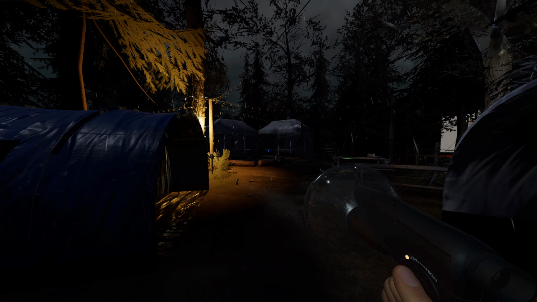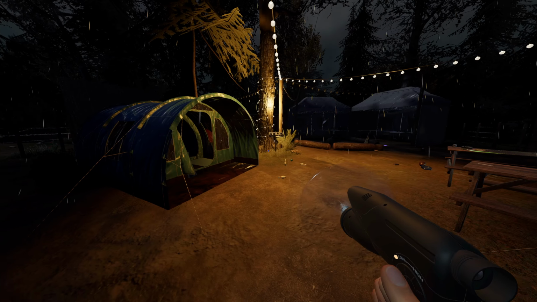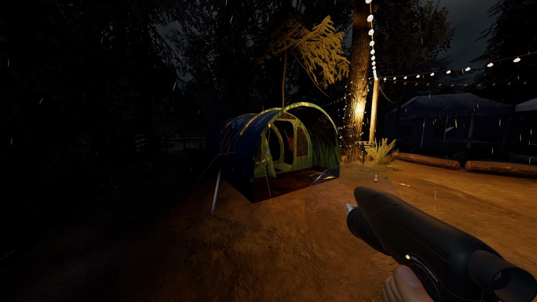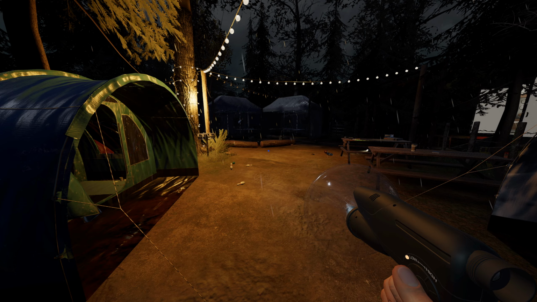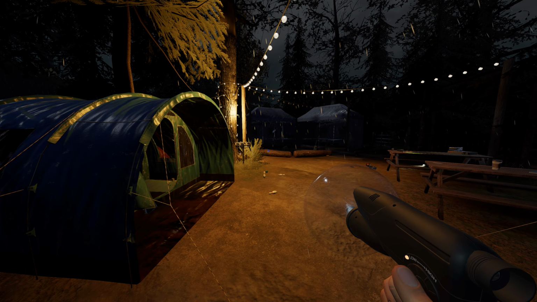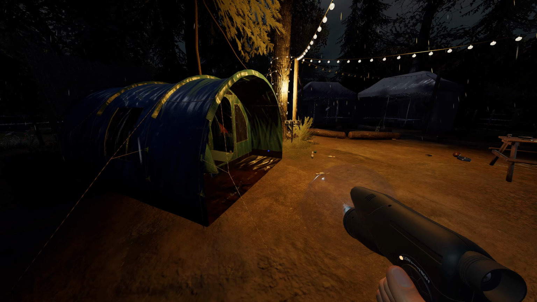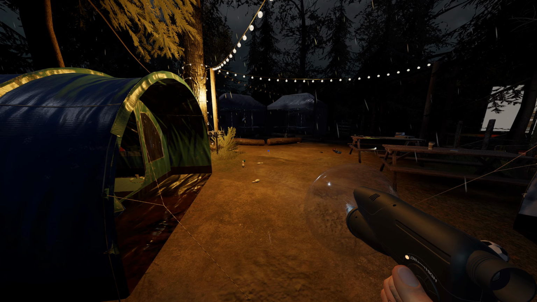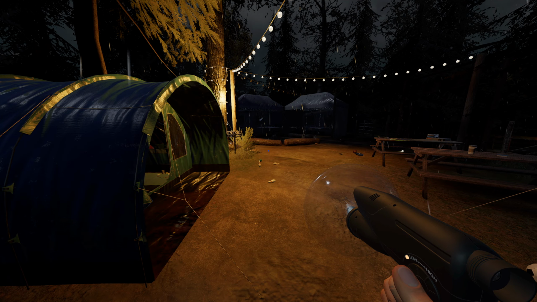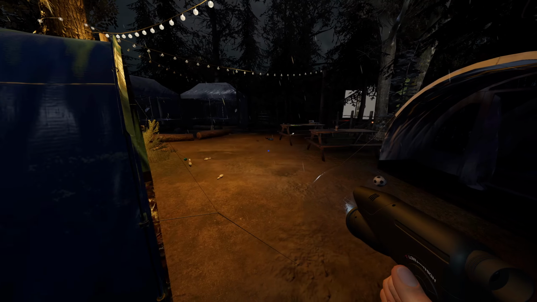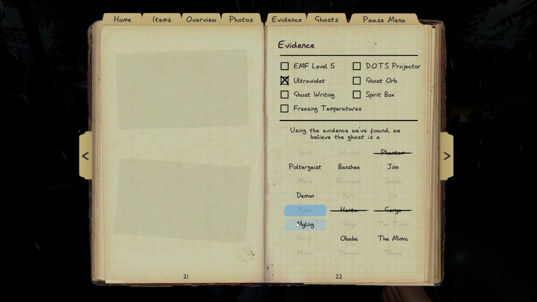Just kind of let that keep on going. Let this be our hunting indicator here. Also using the parabolic to drown out the sound of the rain because it's annoying as hell. That is fairly quiet. I think we got ourselves a Myling.